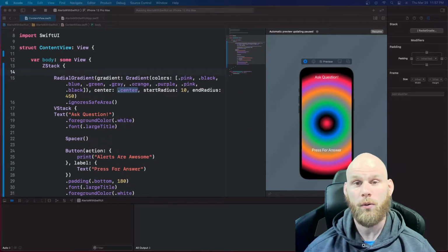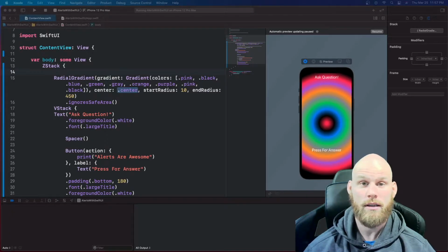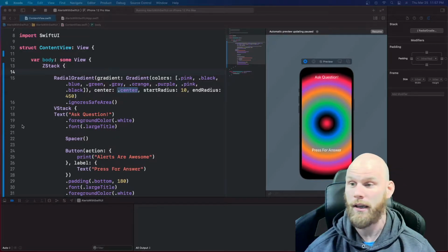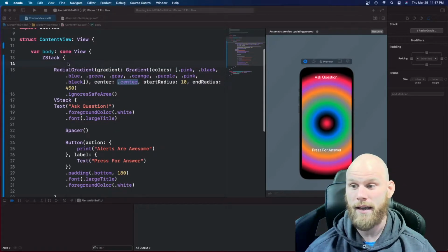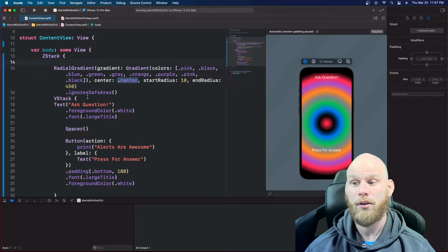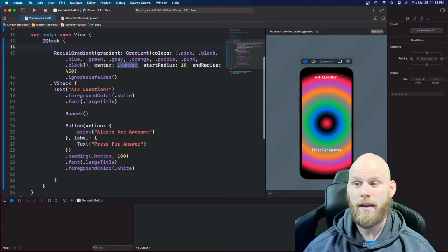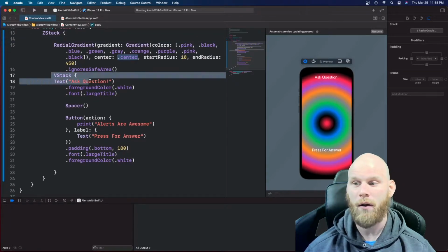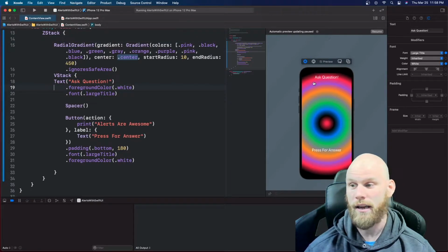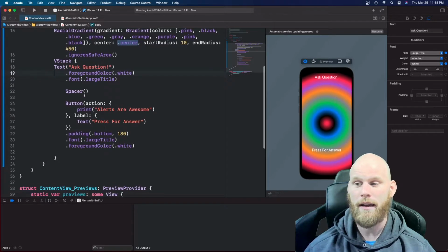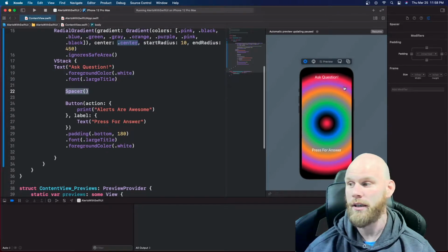So I'll show you real quick what I have set up prior to the alert part, and I'll push this up to a GitHub repo so you can grab that and change that to fit your needs. So right now I have a ZStack, and inside that I have a radial gradient already set up with the colors I chose. And then underneath that I set up a VStack with a text that's just saying ask questions at the top, and then a spacer, which is what's pushing the questions to the top, and then the button that says press for answer to the bottom.